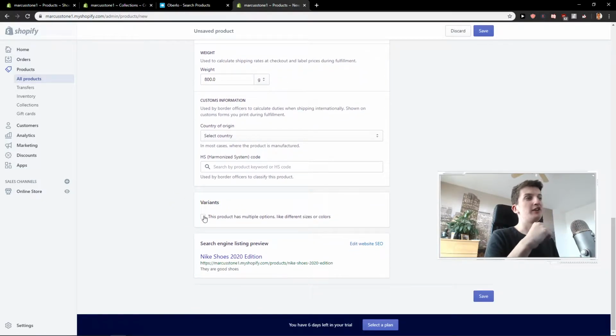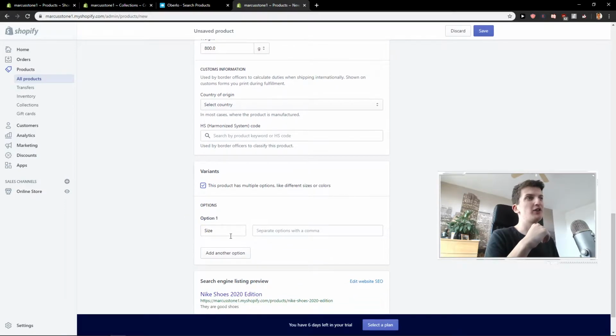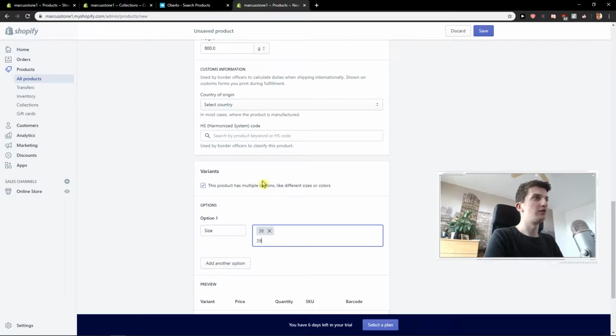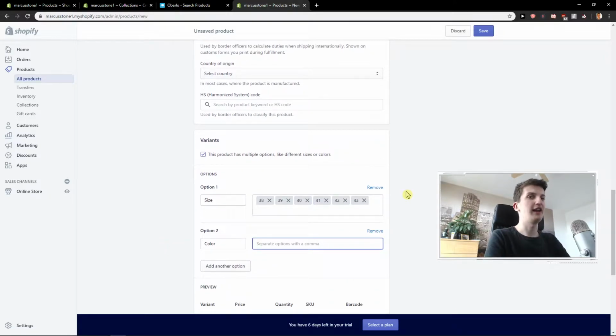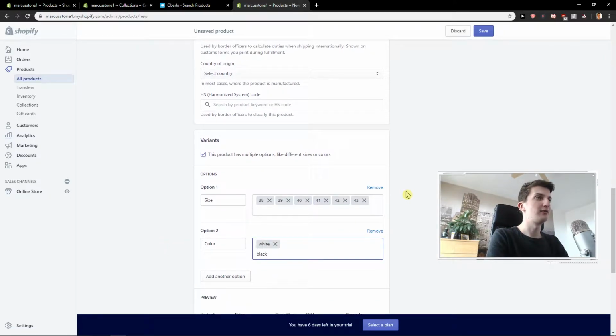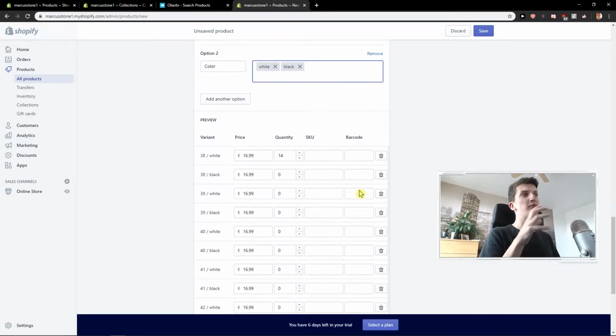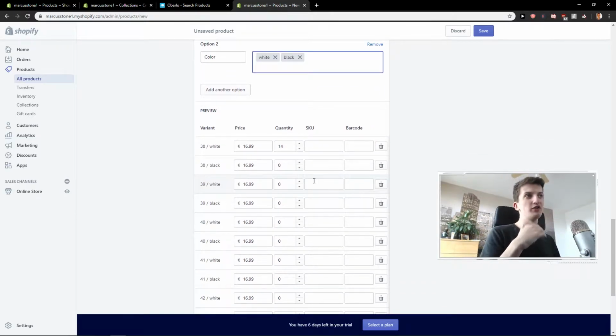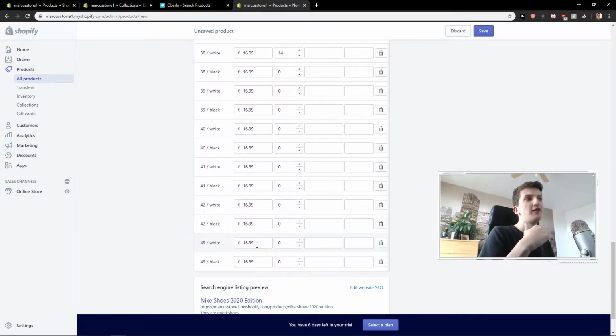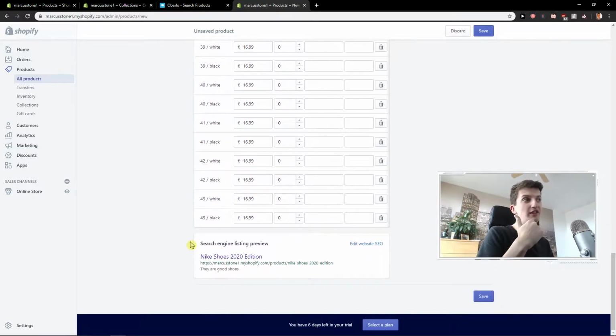And then you have variants, which are really important, and I think you're going to use them, maybe not. So again, size, let's use European sizes. And then you've got another option, color, again white, black, whatever. Then you will have a preview here where you can increase or decrease prices. So let's say that the 43 white is going to cost, I don't know, 30 euro, not 17.